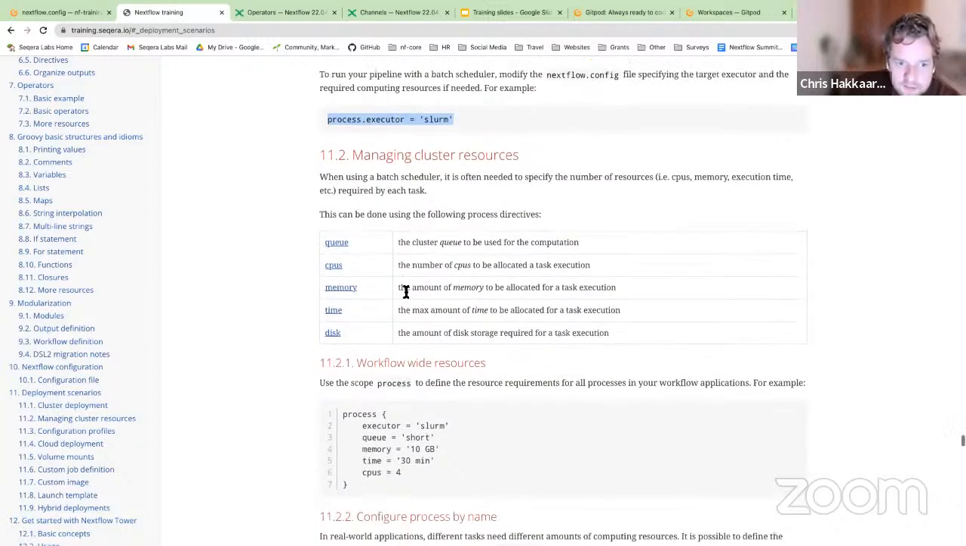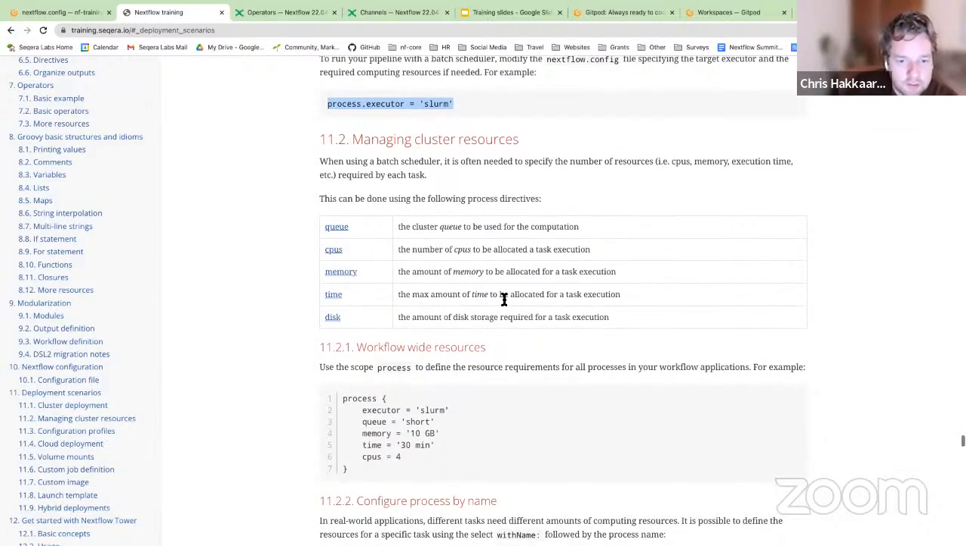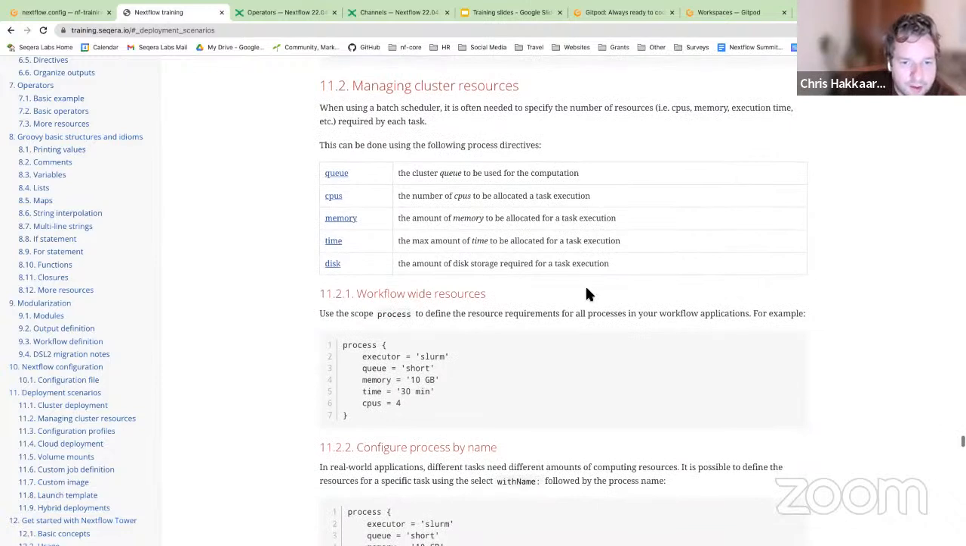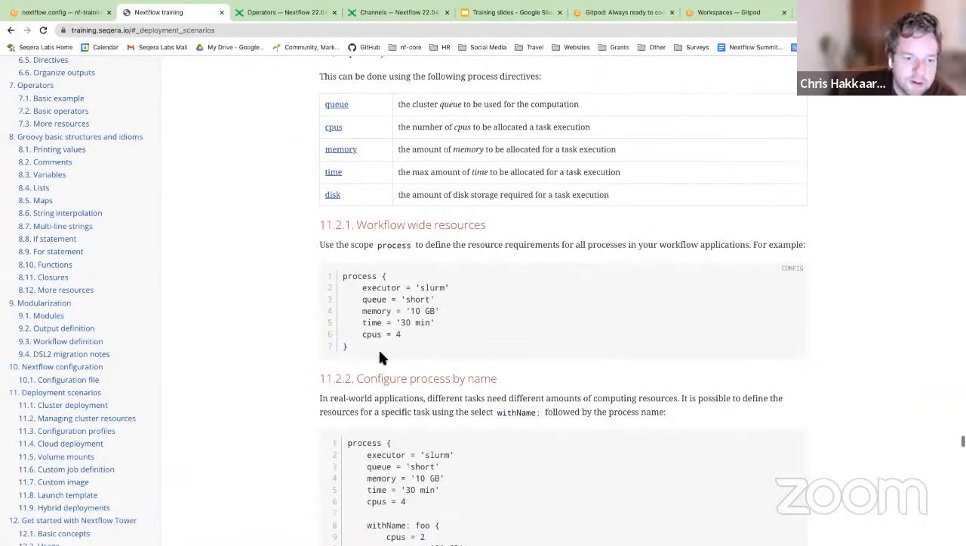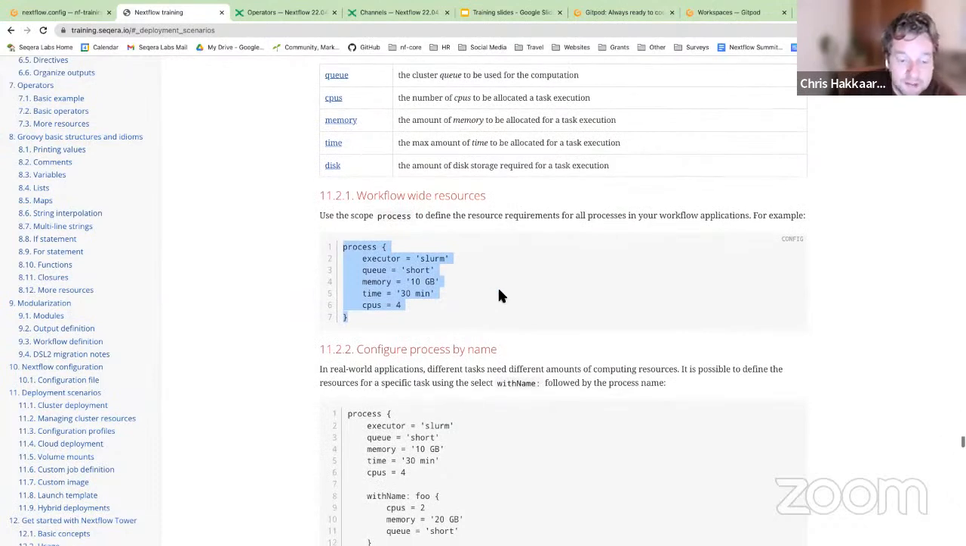Not only that, you can specify how it will interact with the queue system, how many CPUs, what type of memory you want it to use, how much time you're going to allow it, as well as the disk storage required for each task execution. And you can very quickly specify this as a process and include it in your configuration file, which is something that we just skimmed over.